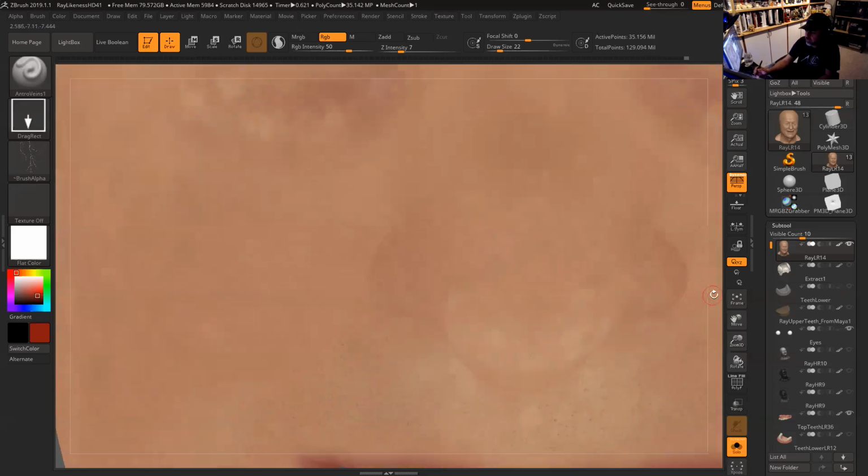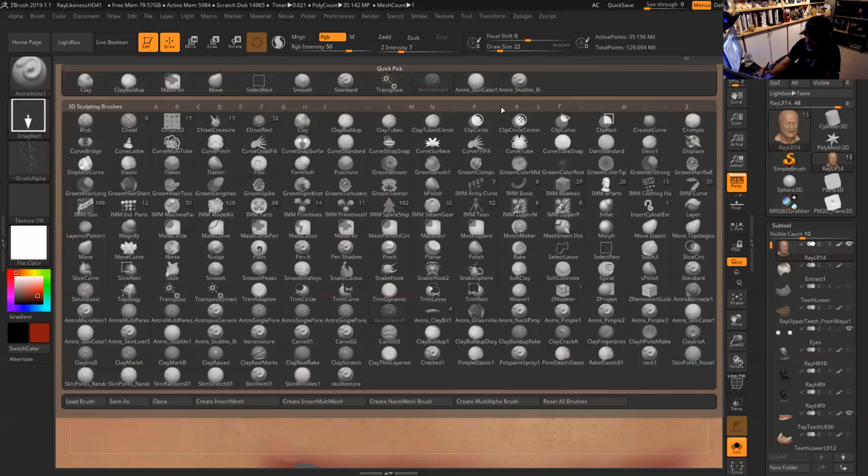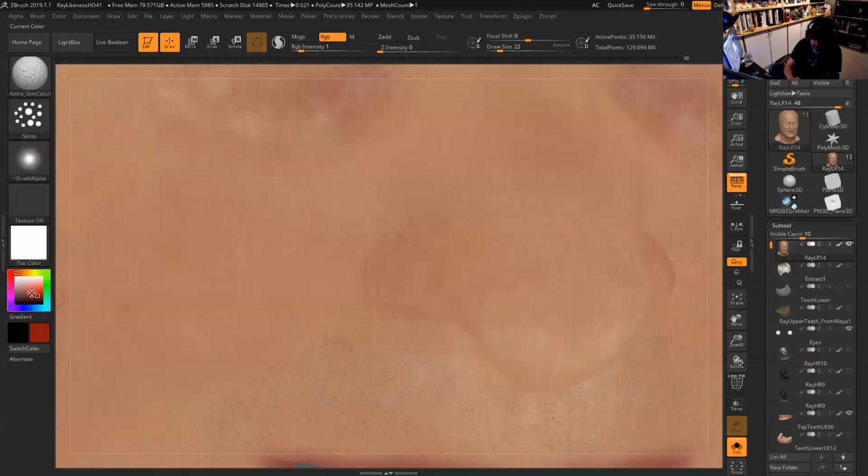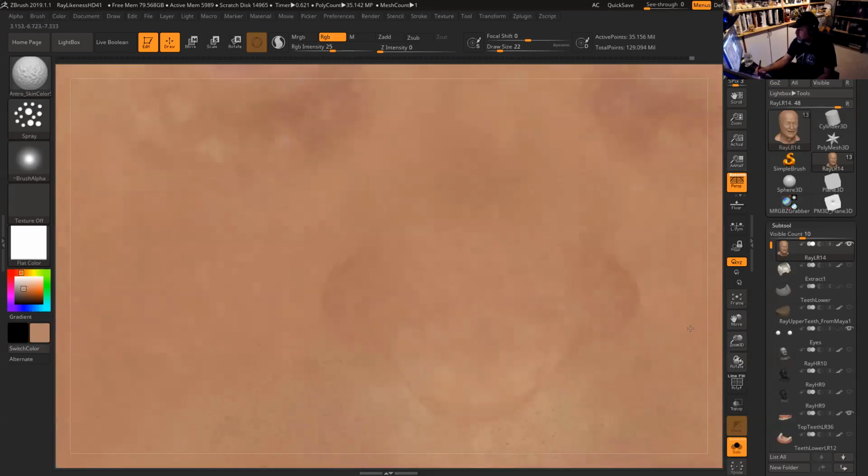Oh, I got some bleeding there. So let's go back and just paint a little bit. Let's get this color here. Just paint some of that stuff back. Maybe more intensity. Remove some of that from there. Okay. And then let's paint some manually.